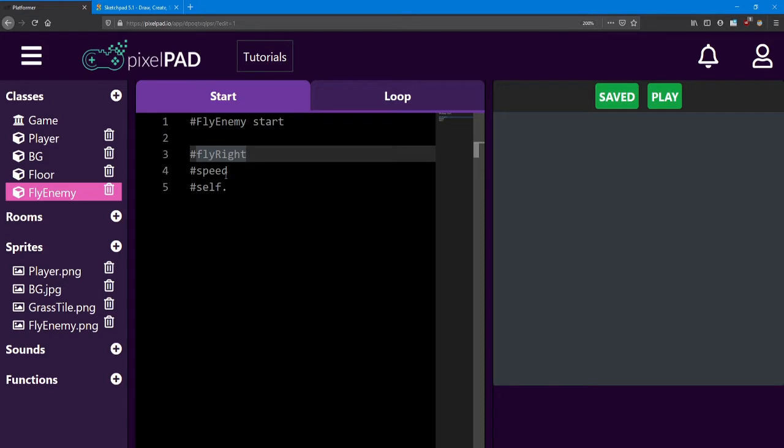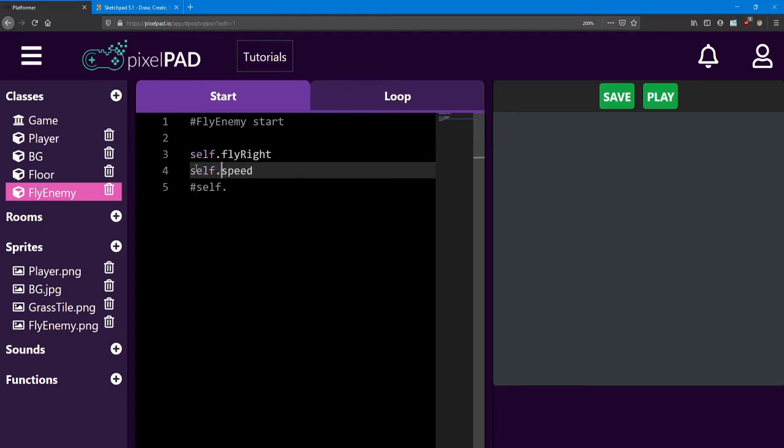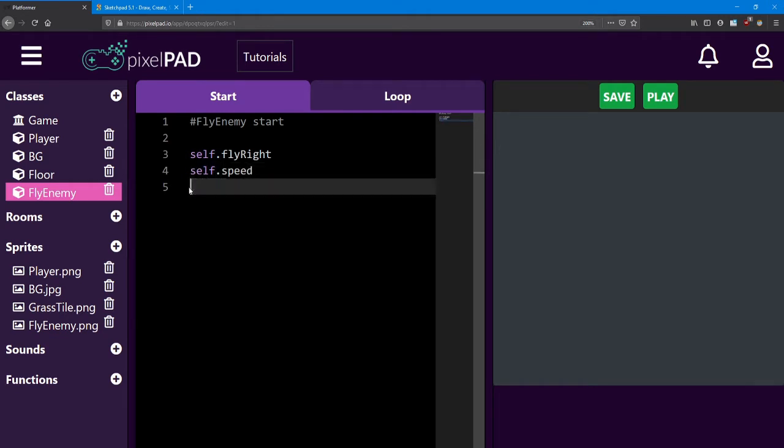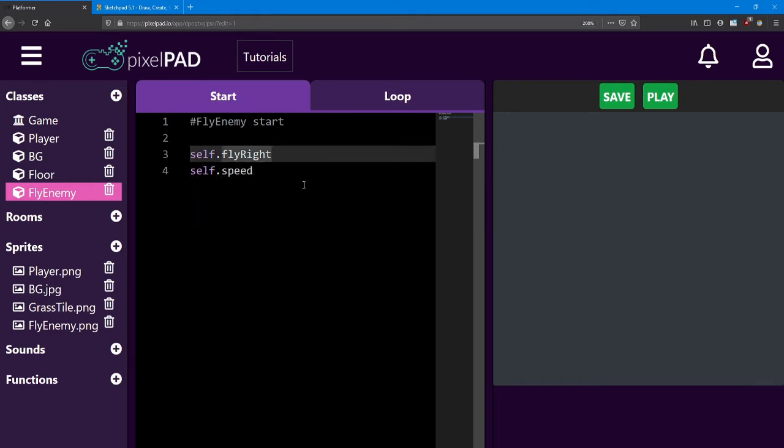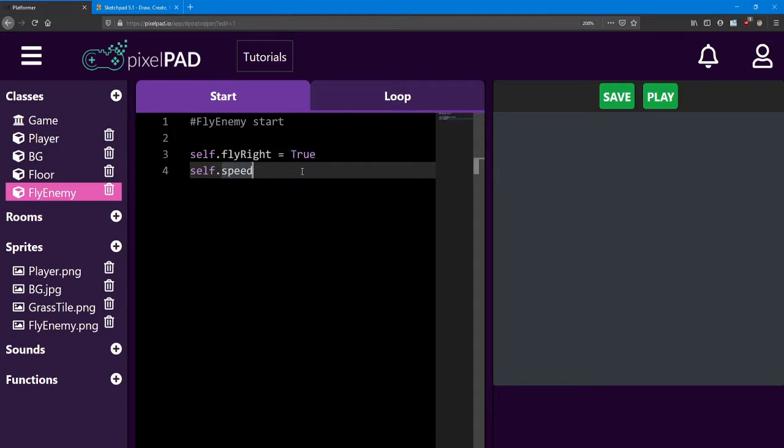First, let's add those variables. The names of the variables are here already, but we need to put a self dot in front of them first. That's so we can use them in both the start and the loop. Next, we wanted flyRight to equal true at the start. We wanted speed to equal 1.